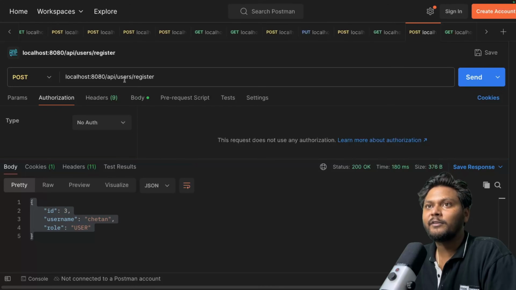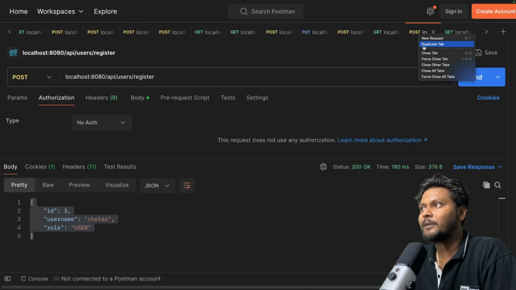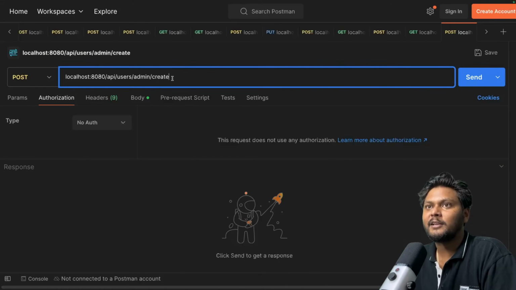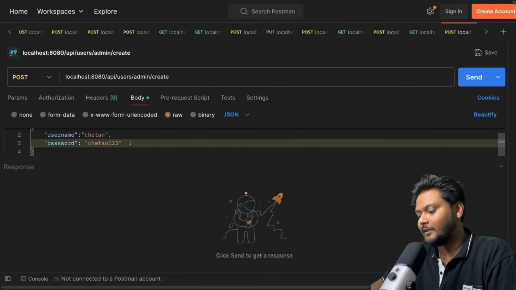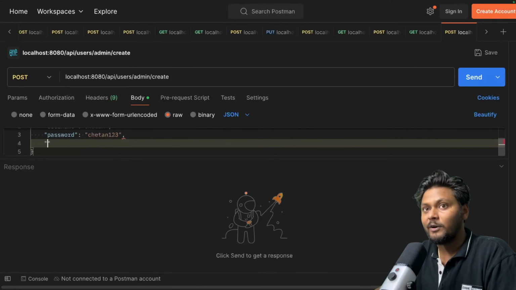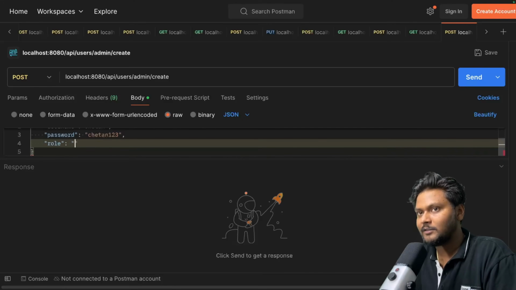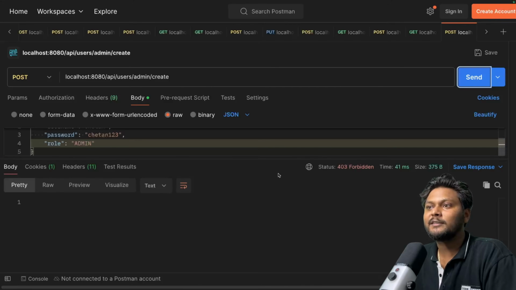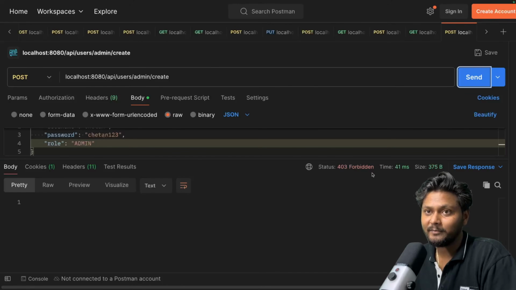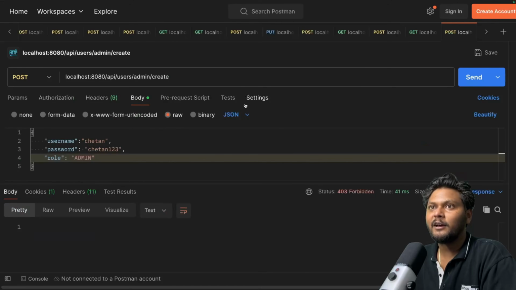And now we will call the other API. Let me duplicate this tab. API /user/admin/create. And here we will pass the body, and here we will pass another field, that is role. And here we can simply say admin. Now if anyone hits this API, they will get 403 forbidden, because unlike the other API, our admin creation API will only be accessed by admin and it is not public.